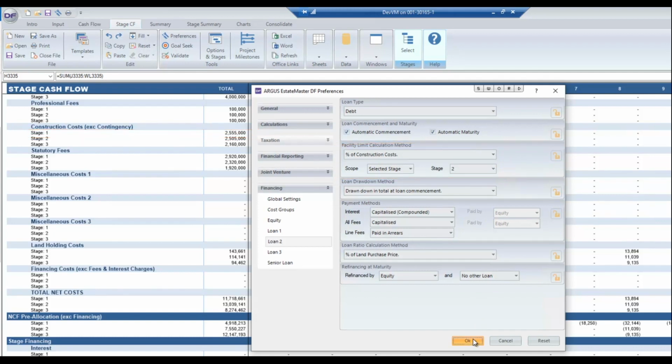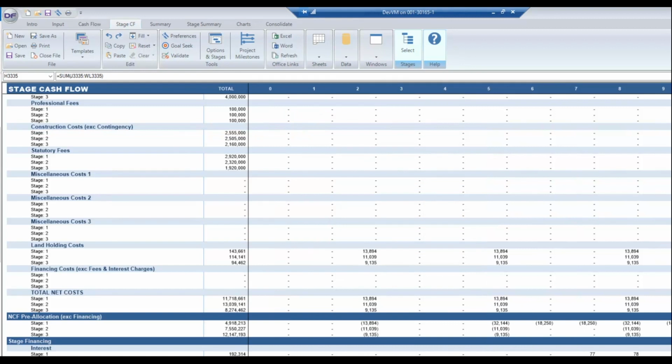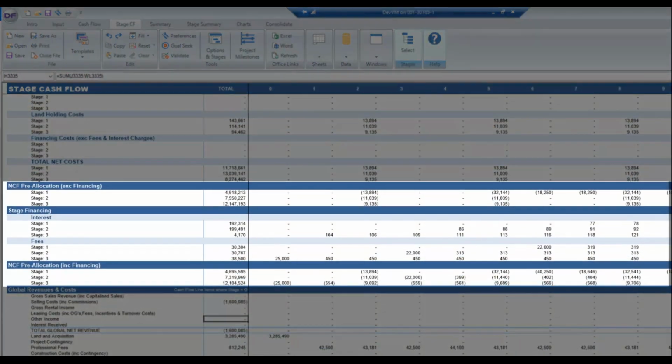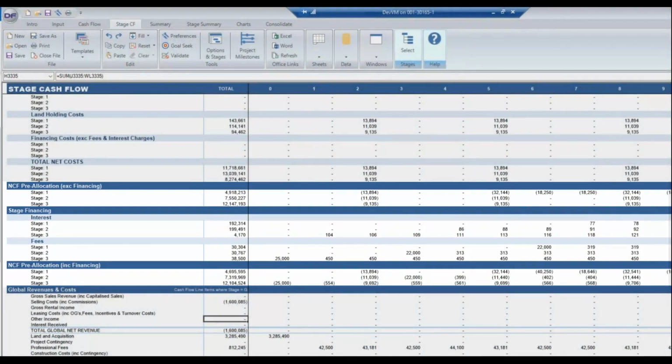If a specific stage is selected for that loan, it will impact the model in two ways. The facility limit will be based on the costs or revenues that have been allocated to that stage, rather than the whole project. And any interest and fees charged on that loan will be automatically allocated to that stage for the purpose of reporting on the stage cash flow and stage summary reports, rather than spread across all stages.